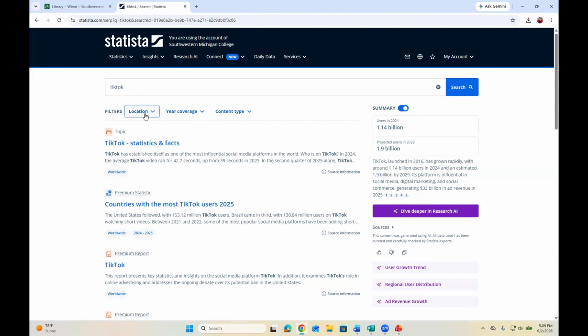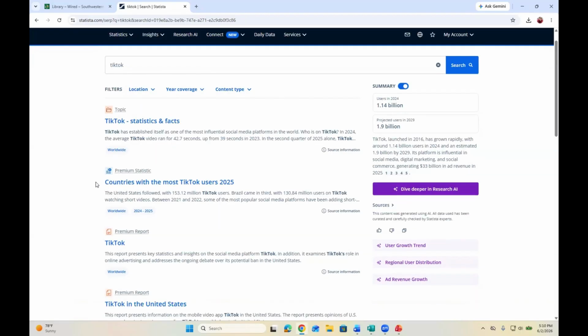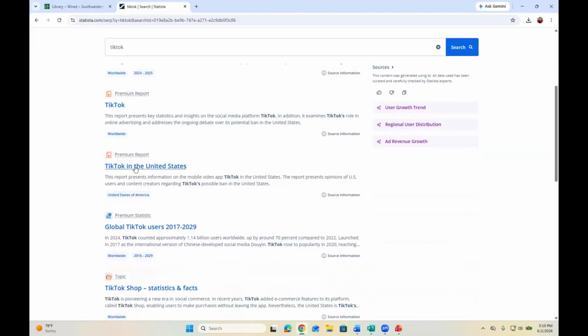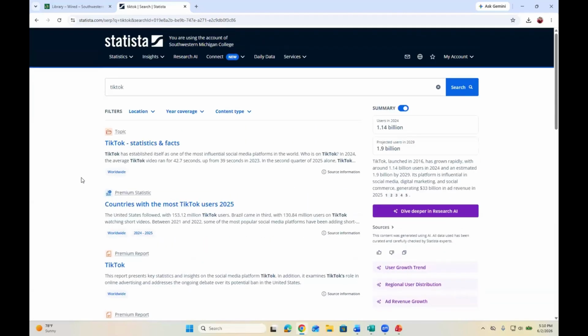The first is by location, and you may want to consider doing that depending on your topic, depending on your focus. In this particular case, a lot of the things that are coming up first say that they are worldwide. For a topic like TikTok, that does make sense since it is a global product. But of course, you may want to focus on looking at it in the United States. So then maybe you would want to narrow down to that. It really does depend on the topic.